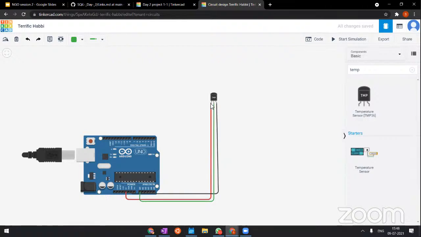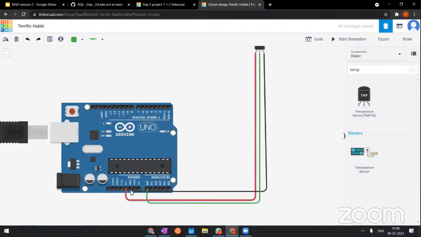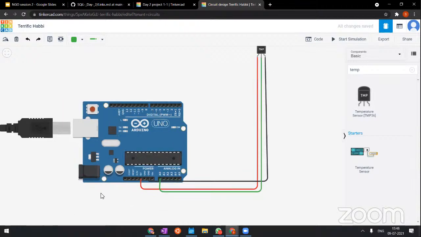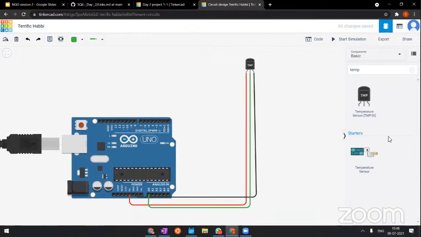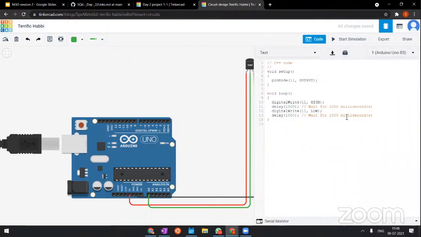As you can see, the power is connected to the 5-volt, the ground is connected to the ground pin, and the V out is connected to A0. It's connected to an analog pin because we're going to get an analog input. It's not just going to be high or low because it's the temperature, so it will give you a series of values between 0 and 1023. I'll go ahead and erase this code because we're going to write new code.